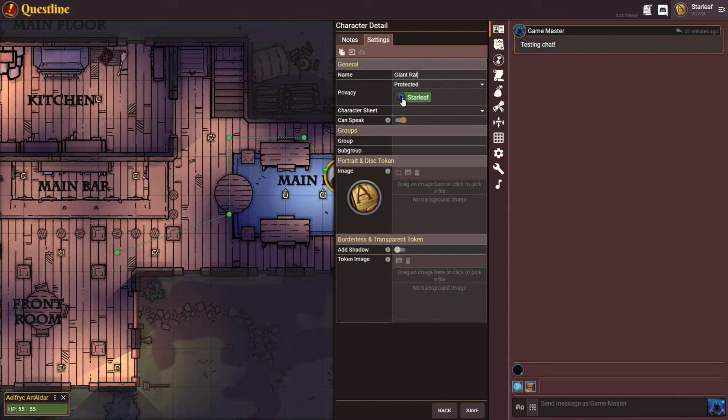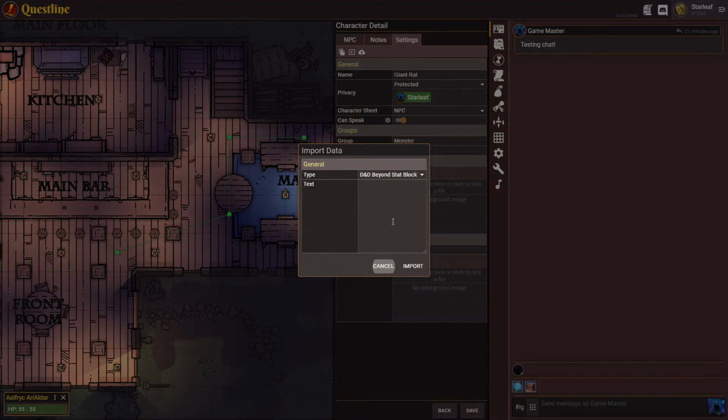The thing you have to do before you can even do that is pick a character sheet. So I'll pick the NPC. I'm going to put him under a monster, and maybe we'll use animal to give him a category, and then I'm going to use this import feature and add him to my list. And right here, you'll see this D&D Beyond stat block.